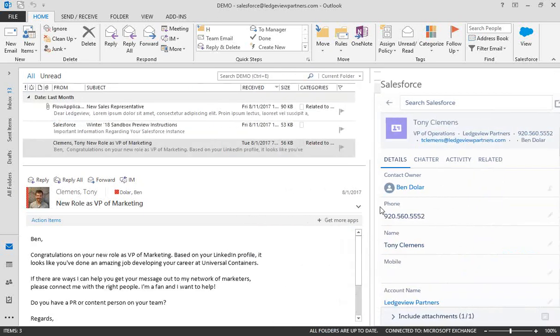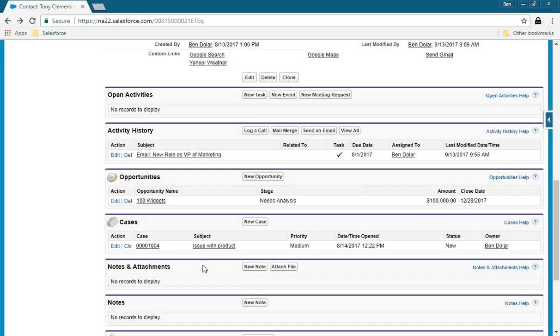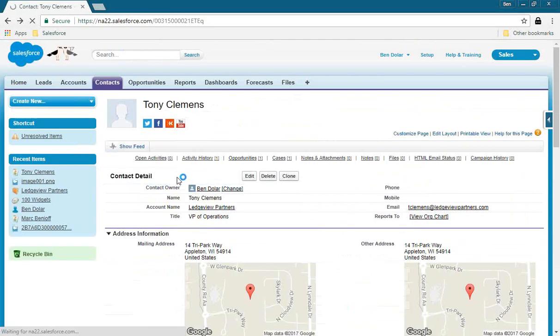So now, even though I'm still in Outlook, I haven't left anywhere, I'm actually editing and manipulating the data within Salesforce right from the plugin itself. And that's a unique advantage to the Lightning for Outlook plugin versus Salesforce for Outlook. So I come back into my record here and I'll refresh this page. I'll see that information is now populated here.